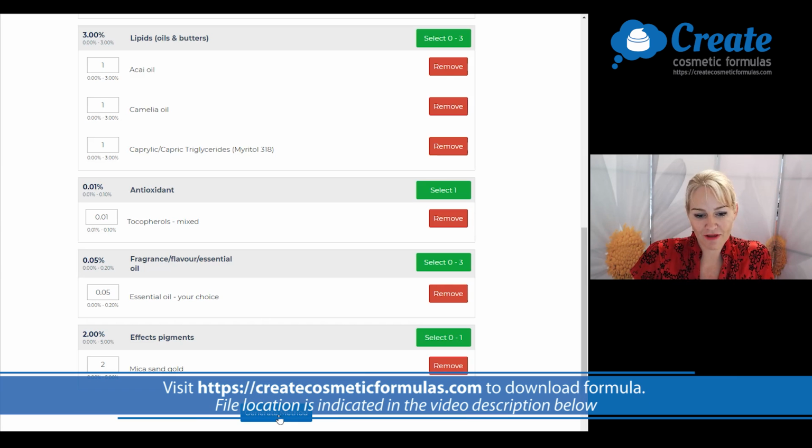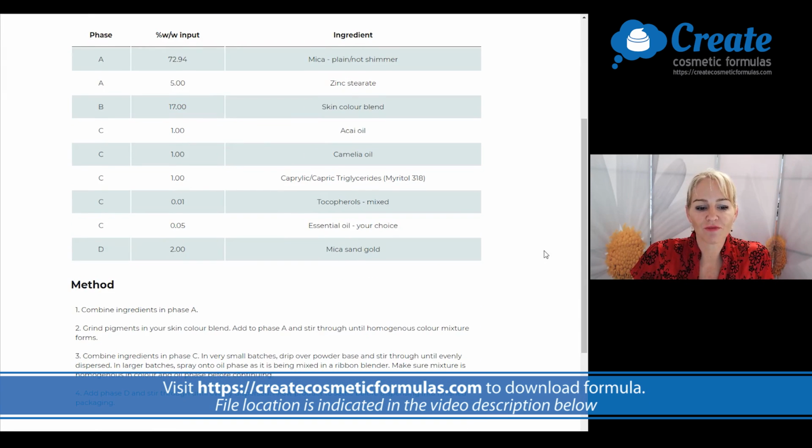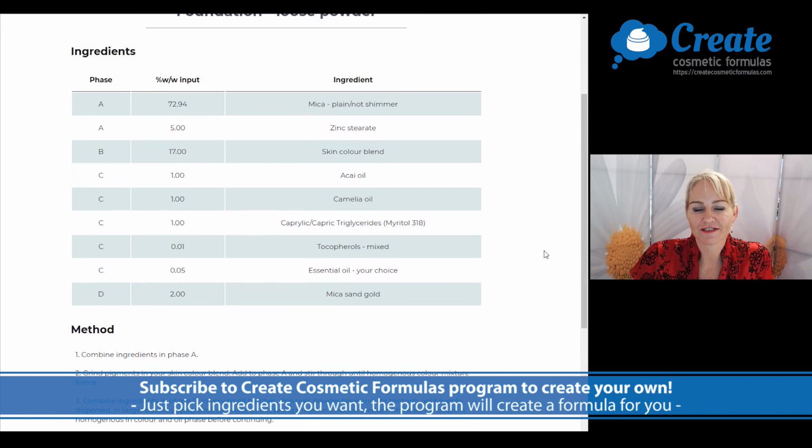Now I click on Generate Method, and here is my formula, and here is my method. Now it's time to head into the lab.